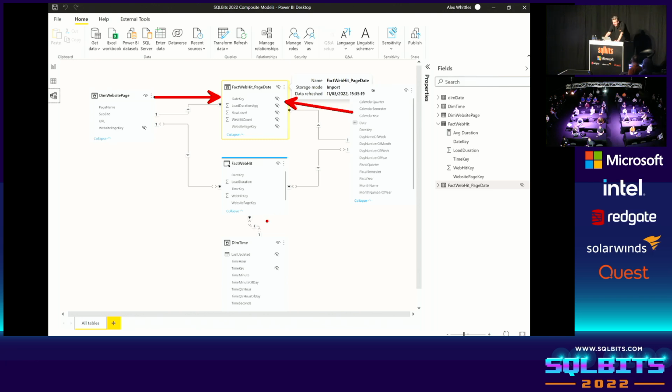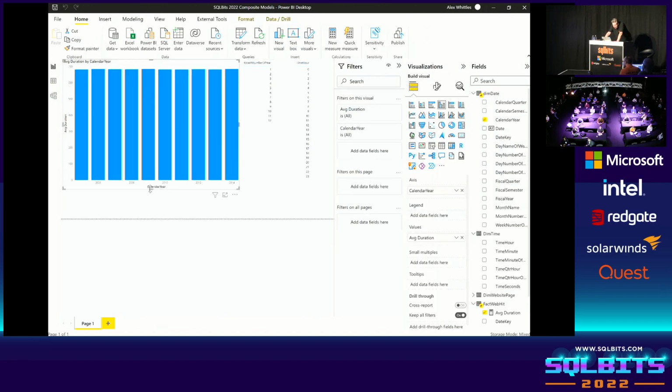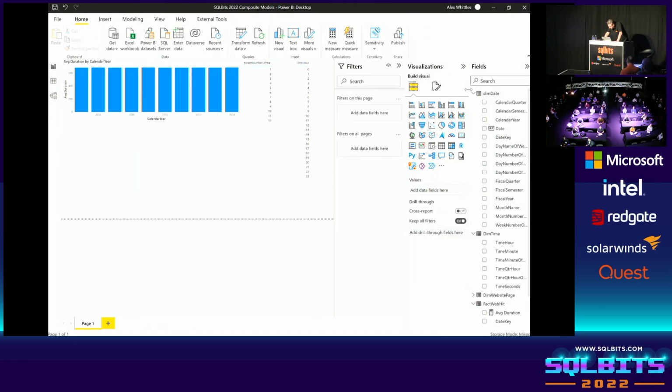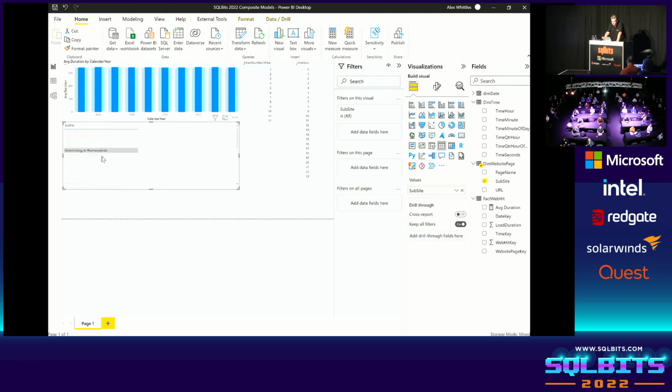The only table here that isn't linked is time. So it knows if we try and do that, there is no aggregation link there, therefore it can't use it. So let's show that in action. Let's add another visual filter to our fact web page. Let's look at subsite. And if I click that, you can again see the performance of that.